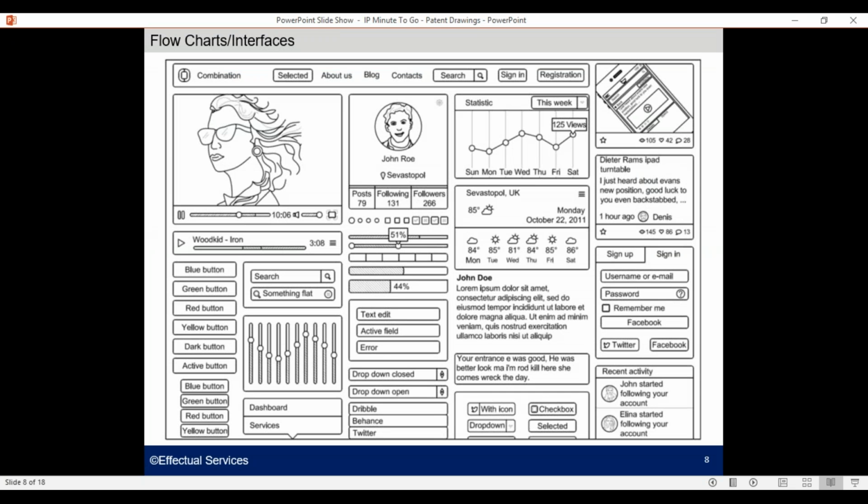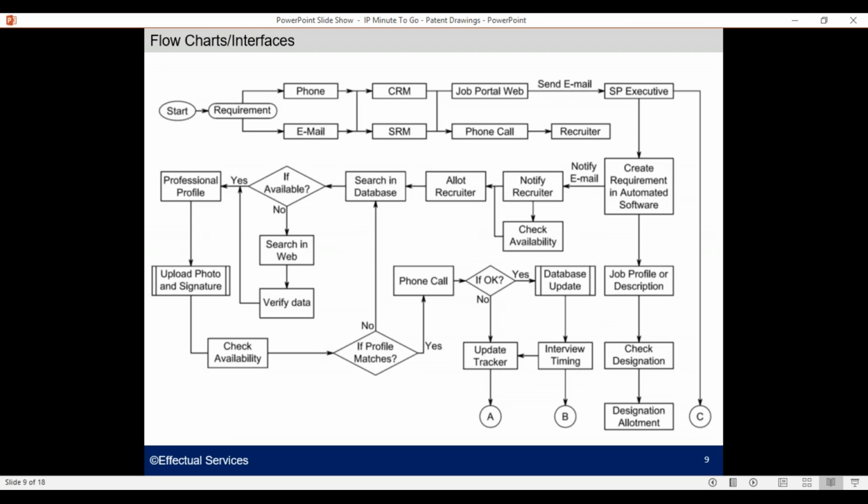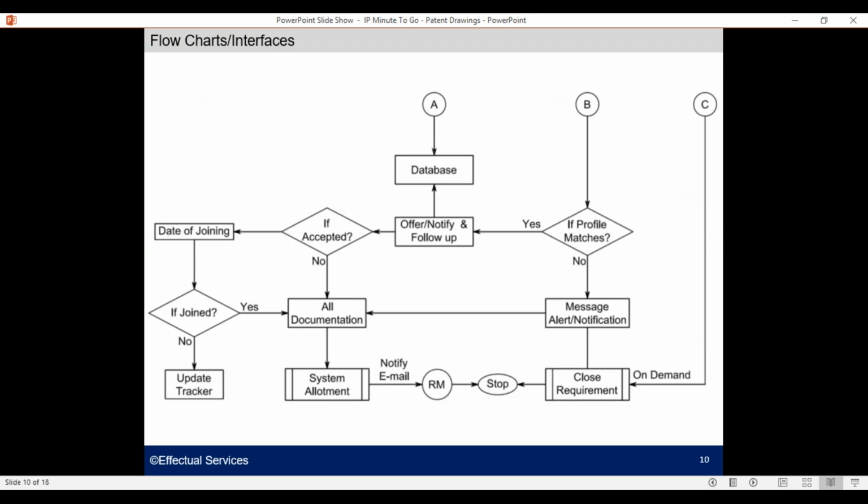This is an example of an interface drawing. Sometimes it becomes difficult to keep the text size as 0.32 centimeters in a drawing, including a complex flowchart or web interface like the one seen here. In cases like that, you have the option to split them into 2 sheets as shown in these 2 slides.